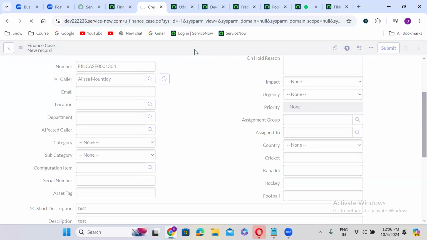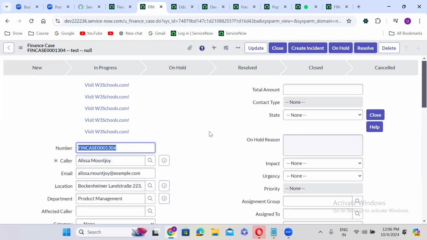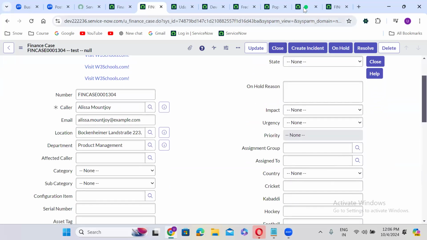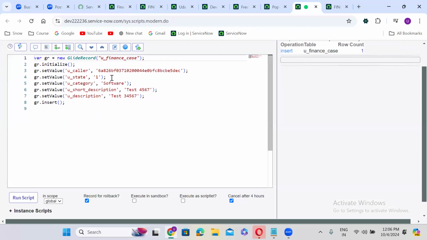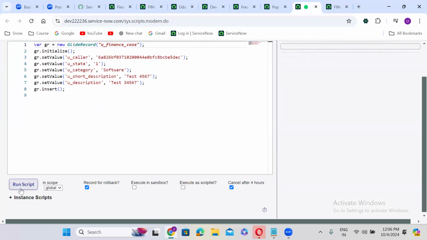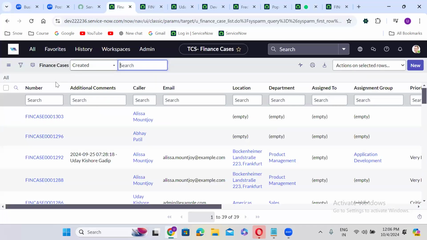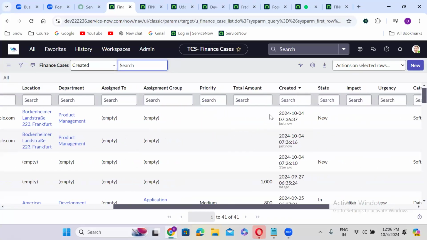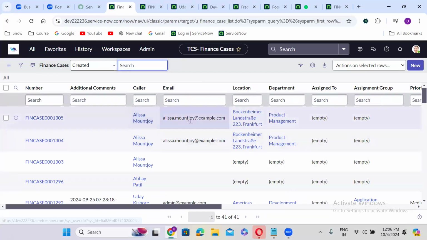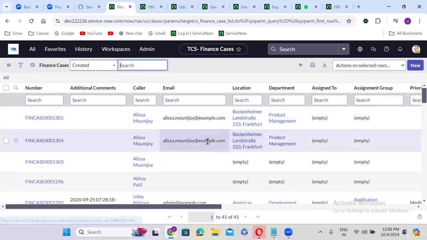You can see here. Email location department values are updated using before business rule. Same thing I am going to do using scripting, guys. I am not providing email location department values here. Once the script is executed, before business rules will run. Okay, you go here. You can see here, this one is created manually. This one is created using script, guys. You can see caller email, caller location, caller department is populated from the script. They are populated from the form as well.